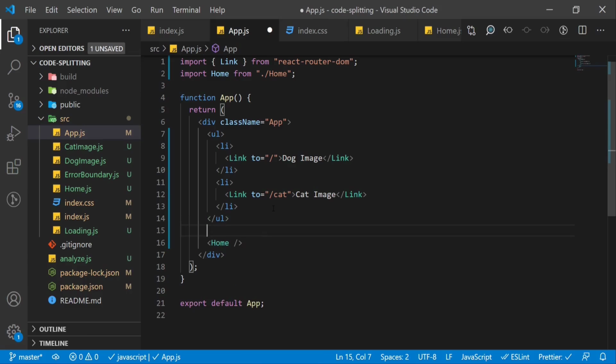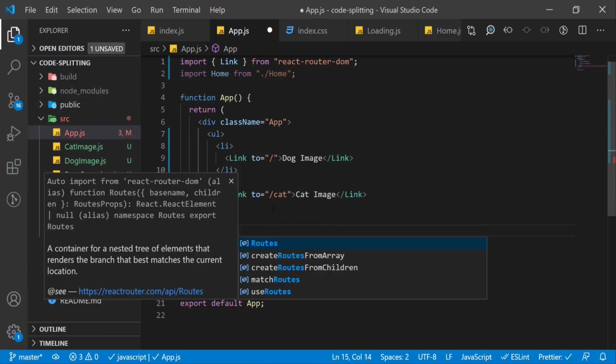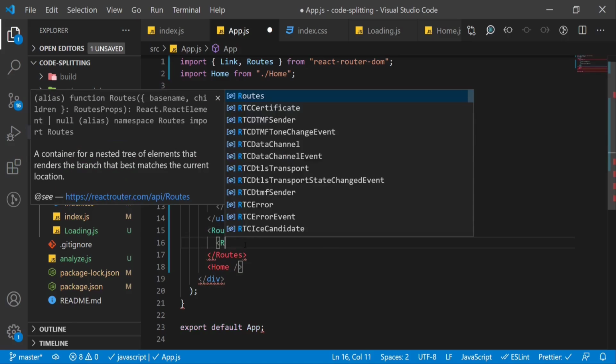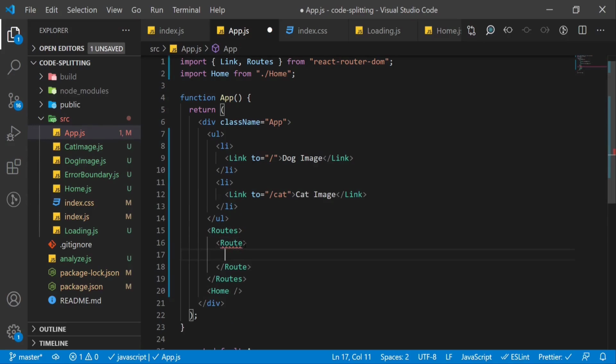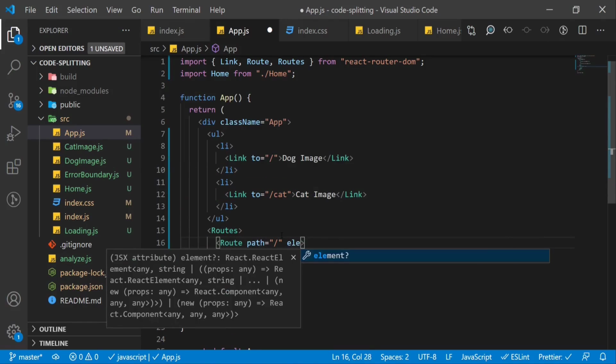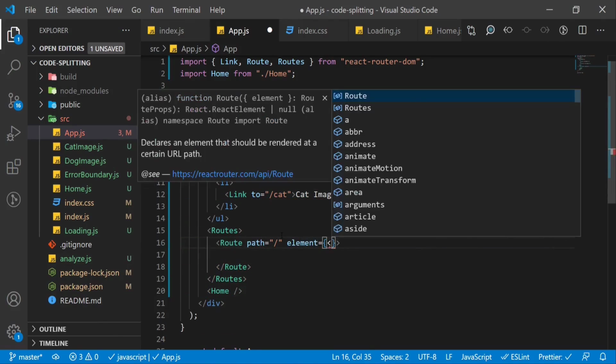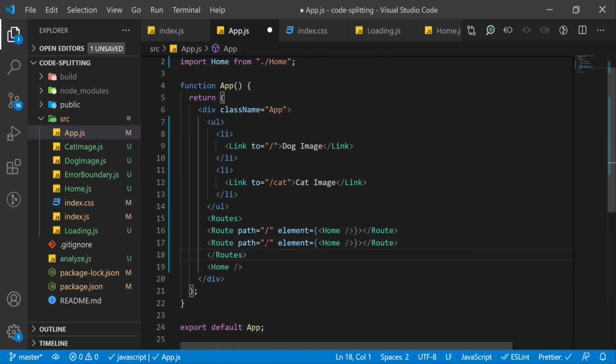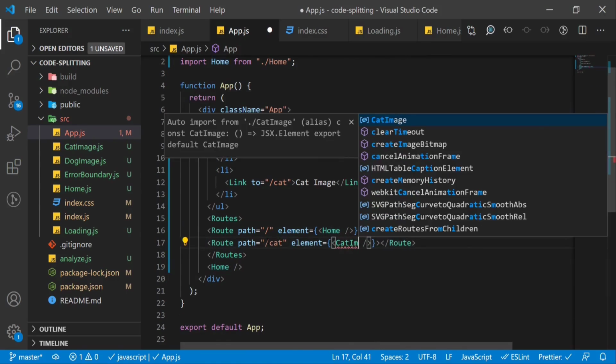Let us add some routes. So we'll wrap all the routes inside the Routes component, which is again exported from React Router DOM, and inside that we will declare individual routes. Again, this Route component is exported from React Router DOM. This will accept a prop of path, which will be /, and we'll be specifying the element. You can specify which component needs to be rendered when that particular path is hit. I'll just copy paste this and replace it with cat and the component with CatImage.